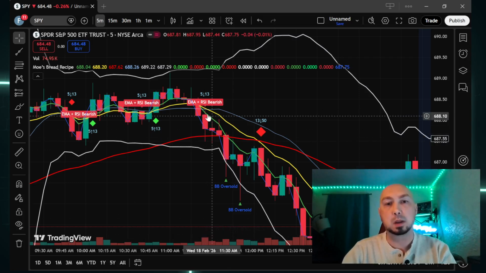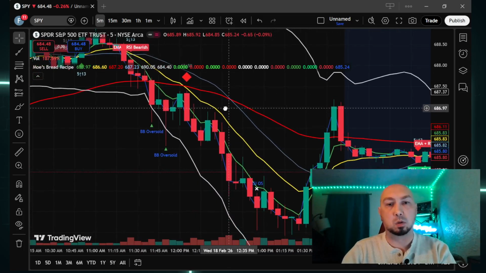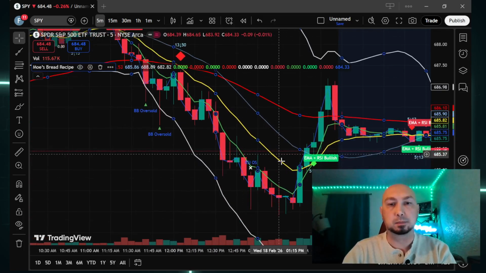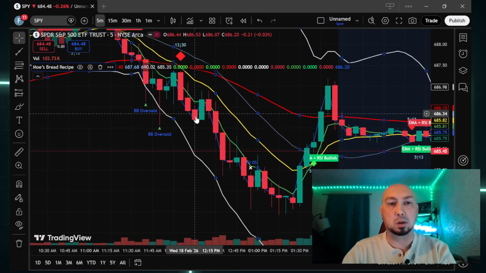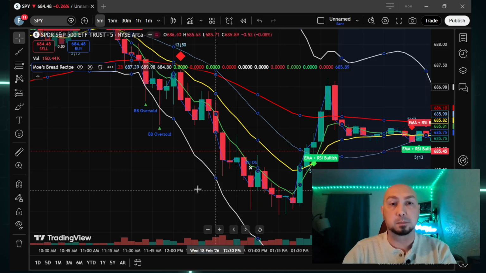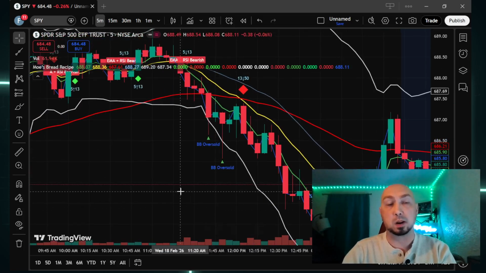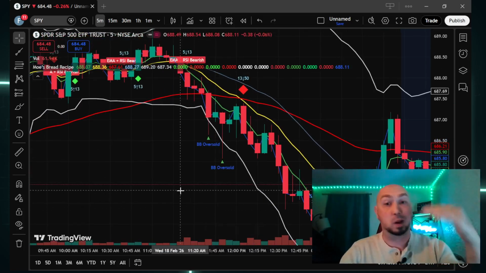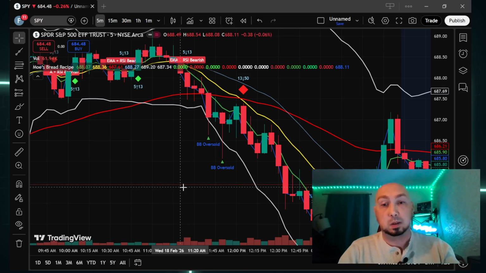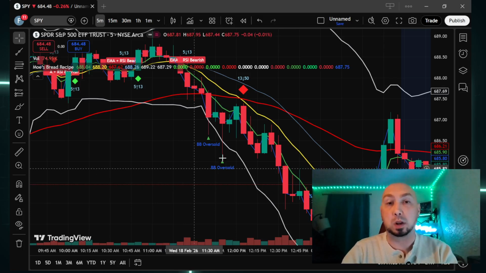Volume's picking up. And that's when it came all the way back down from, we'll say 688. The indicators would have told you all the way down to roughly 684, so a $4 drop right there. So you could have run this up and then run it right back down, and this Bread Bot recipe would have entirely held your hand all the way through it.